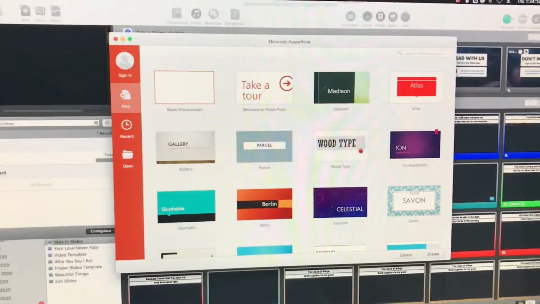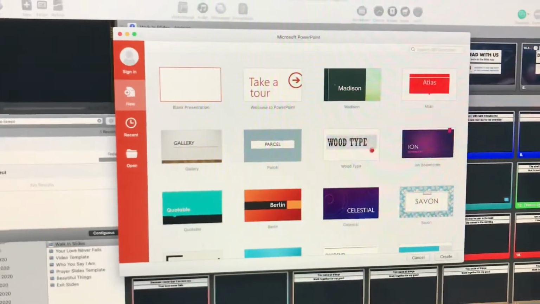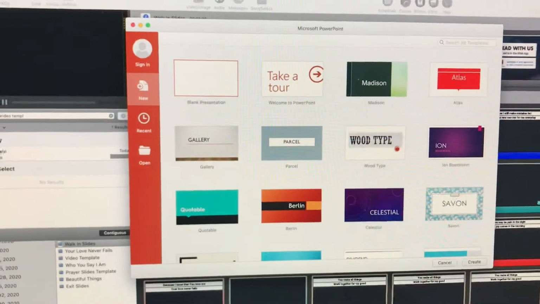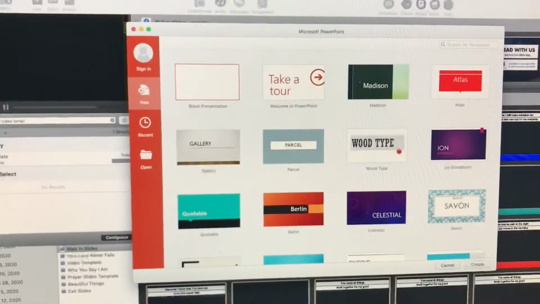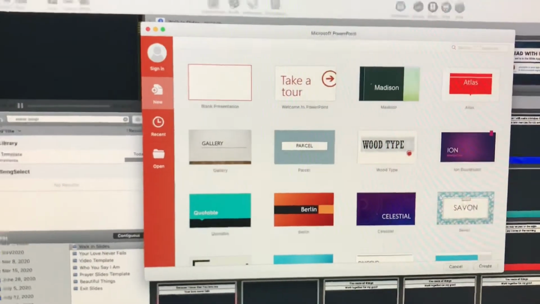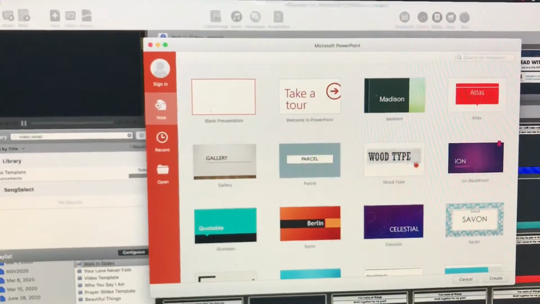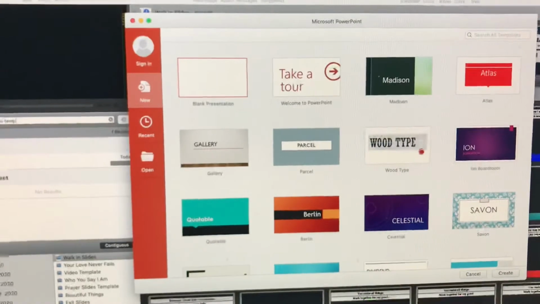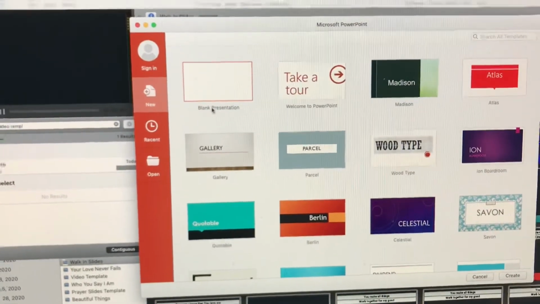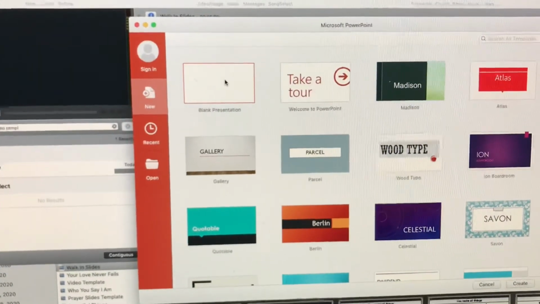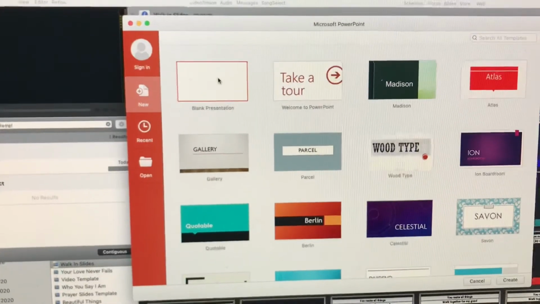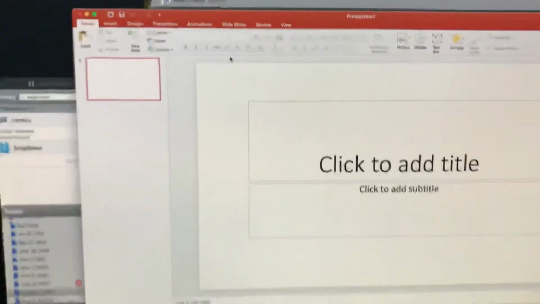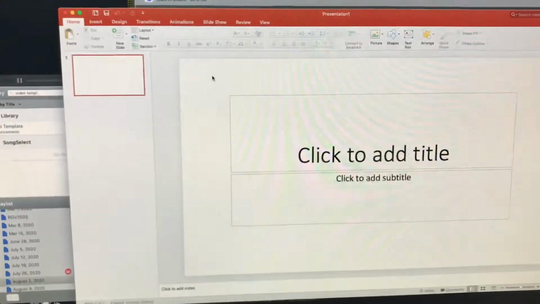I've opened PowerPoint here. We use PowerPoint because it's pretty easy for editing. You could follow the same steps as you followed for the prayer slides template, just to create slides with text on it, but PowerPoint's pretty simple for what we need it for sermon slides. So we've got PowerPoint open here on the computer, blank presentation. We've got that open, and here's what we're going to do.